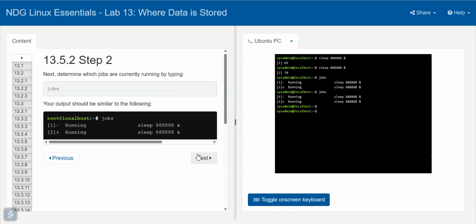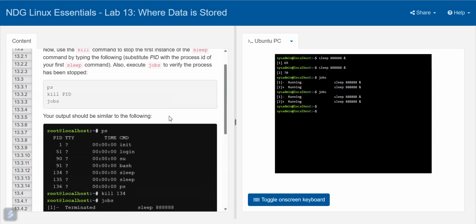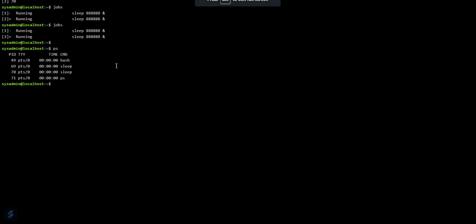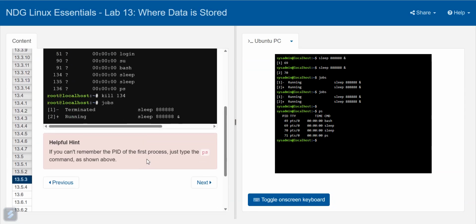Next we will check the ps command. Let me type the ps command, which will show which commands are in sleep mode. So 69 and 70, you can see the process ID numbers on our screen, are sleeping. It has given in the list by means of the ps command that these two processes are sleeping.